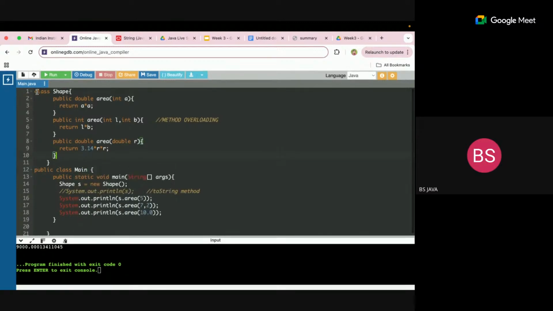See here, we have this class Shape, and here we have a method area, and here it is taking an integer a, some integer variable a.